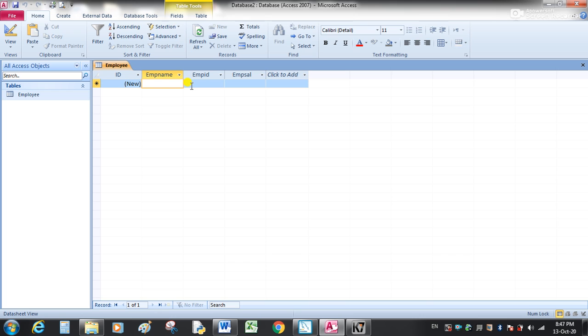Employee name, Harjeet, employee ID 101, employee salary 20,000. Okay, now you can see the ID has automatically taken the value 1 because its data type is auto number, so it will take the value automatically in serial order 1, 2, 3, 4 and so on.